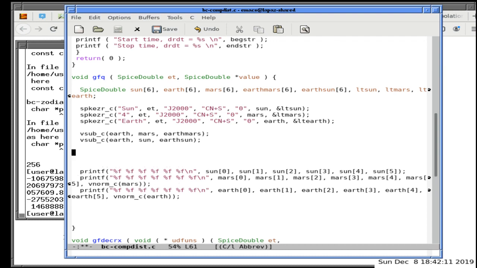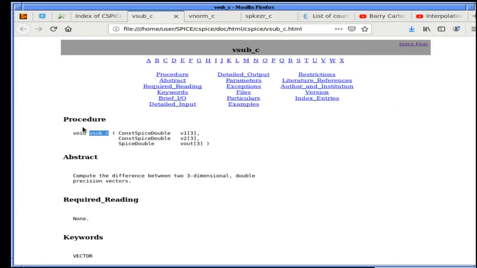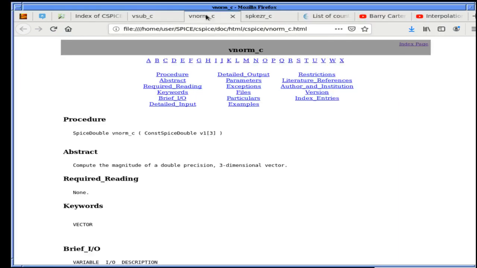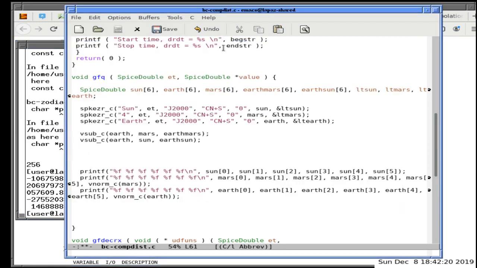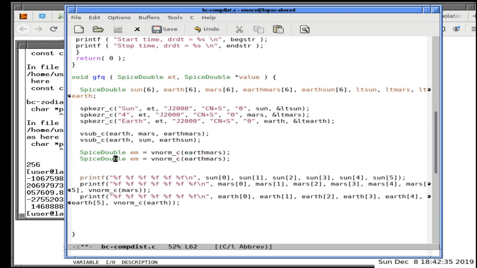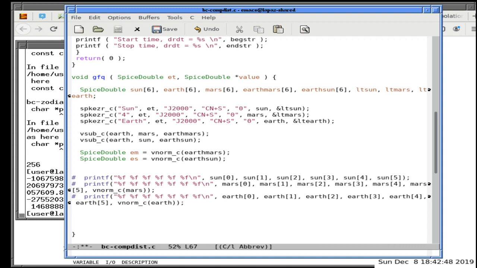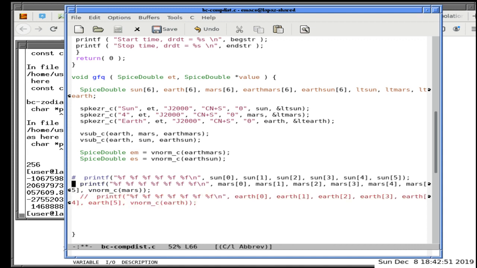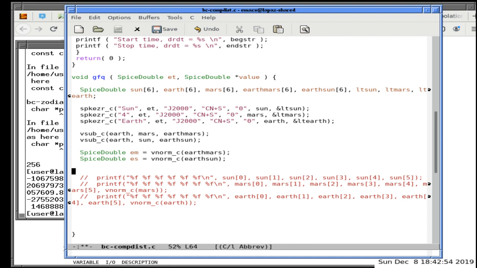But we can't, because v sub c returns void, as you can see. V norm actually, I think, returns an actual value. So now we need to do the v norming on this. We'll just say double, and we'll use spice double just to be nice. EM, meaning the Earth Mars distance, is v norm c of Earth Mars. And the Earth Sun distance is v norm c of Earth Sun. We'll leave these here as comments because they are interesting. Wait, I don't think you can comment that way in C. It's a macro. So we'll do this.